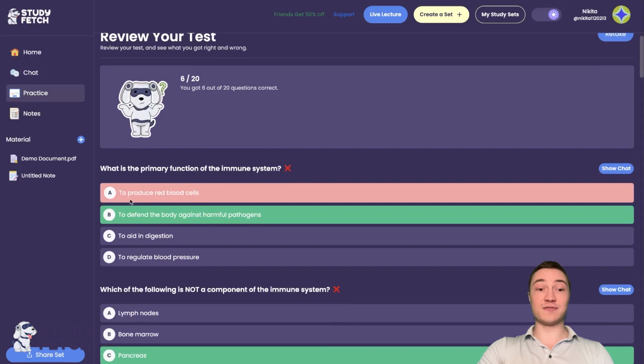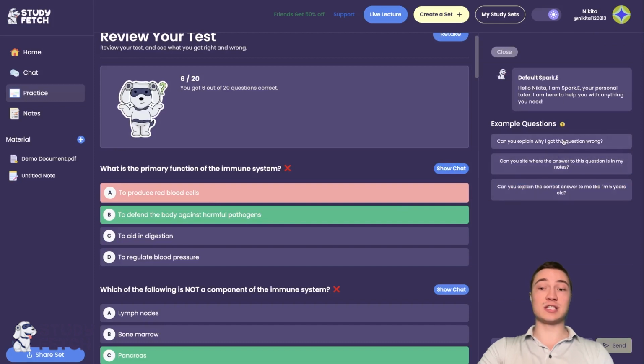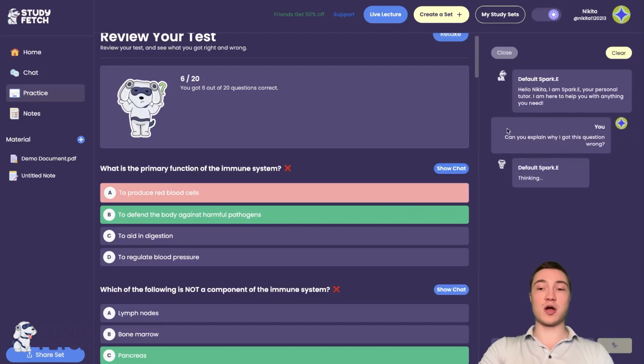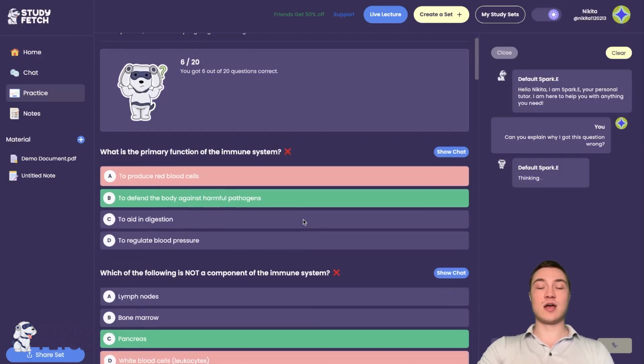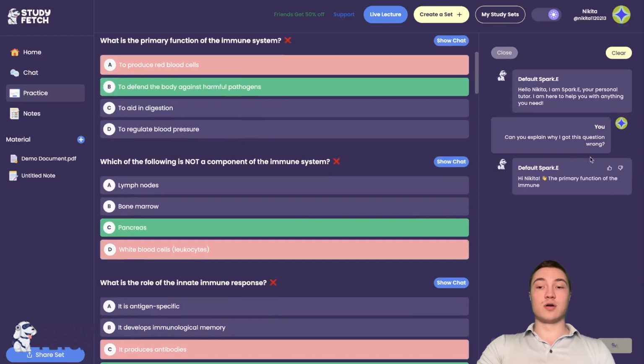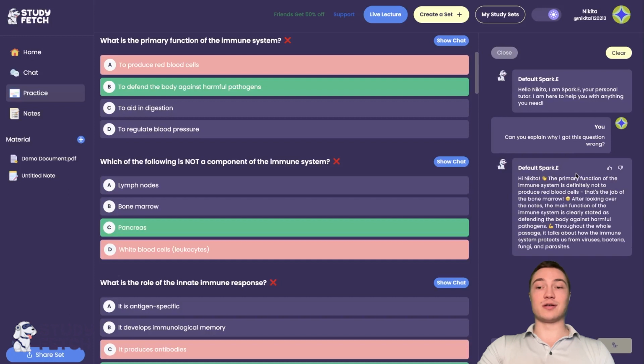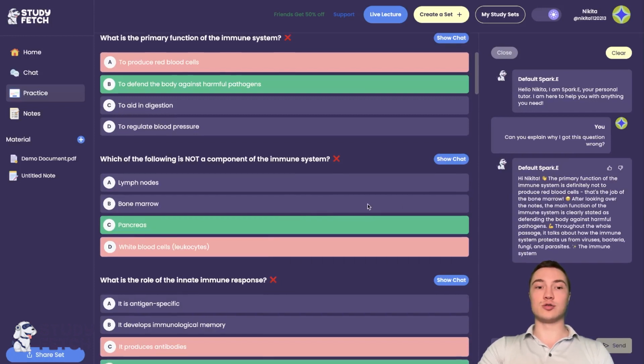But anyways, you're going to see feedback, right? A, to produce red blood cells. B, to defend the body against harmful pathogens, right? You can see the chat and you can say, can you explain why I got this question wrong? And Sparky, your personalized AI, is going to go ahead, think about it, and give you an answer as to why you got it wrong. So this is the answer. The primary function is that, and it's very, very intuitive, very simple. And once again, you learn and then you go ahead and you do the test again, right?